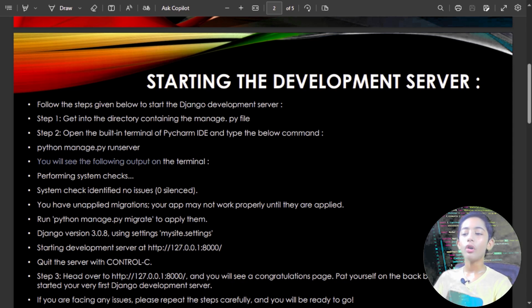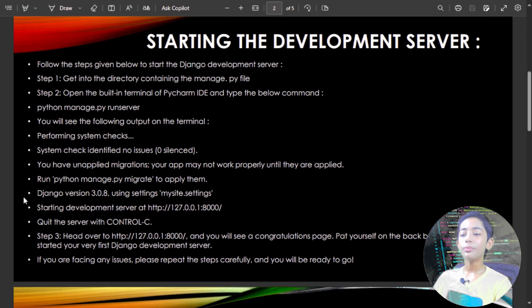You will see the following output on the terminal: performing system checks. System check identified no issues, zero silenced. You have an unapplied migration. Your app may not work properly until they are applied. Run python manage.py migrate to apply them. Django version 3.0.8, settings mysite.settings. Starting development server at http://127.0.0.1:8000. Quit the server with Control C.